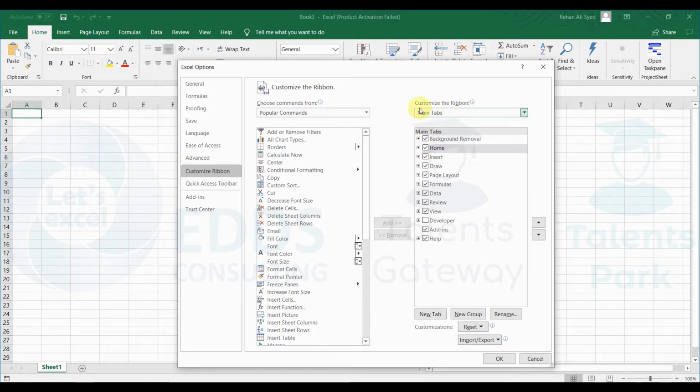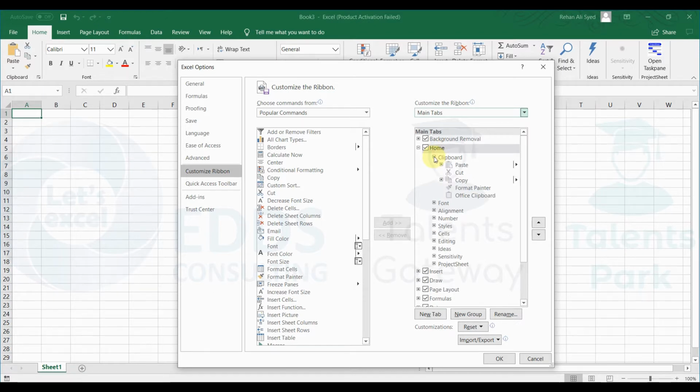In the Customize the Ribbon area, you can click on this plus sign to expand the tab. In the Home, these are the groups: the clipboard, font, alignment, number. You can also expand this as well. Under clipboard you have paste, and since you can see that paste, you have further options available, so you can see them here. If you click plus sign, you have these options available in the drop down.